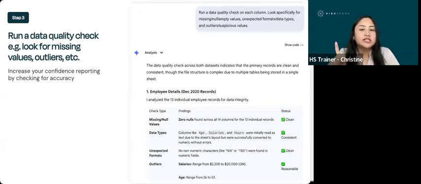Okay. And the next thing that we're going to do, step three, is this third prompt when it comes to preparing your data. This is the part where you want to increase your confidence presenting the insights to your bosses, your stakeholders, or your partners, etc. And you can only do that if your data is accurate. So we're going to be running a data quality check to look out for any missing values, any outliers, any suspicious numbers.